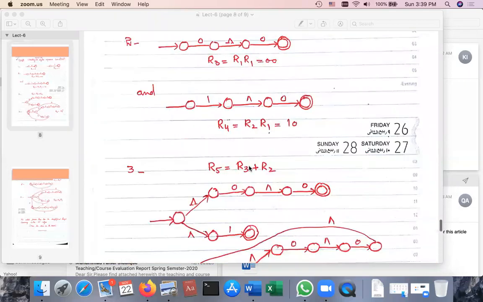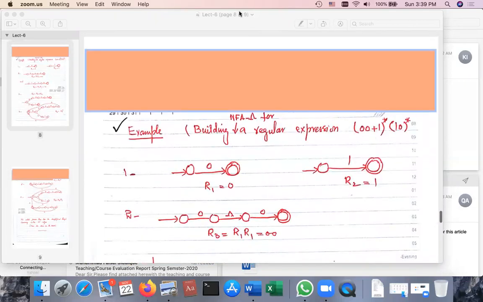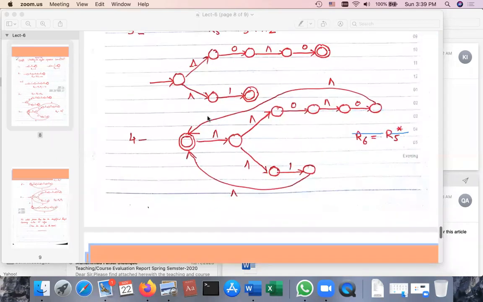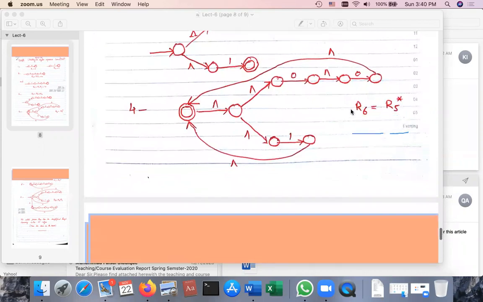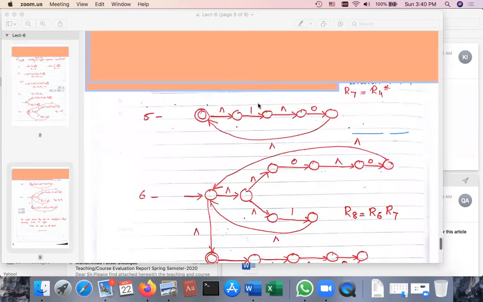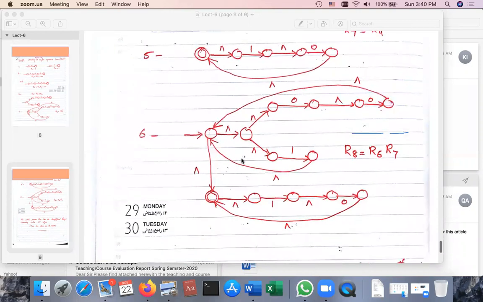And what is the final step? I have to apply the concatenation of this, which is R6, and this is R7. So this is the concatenation. Okay, so I have to apply the concatenation between this R6, that one, and R7, that one. So, okay, which is this one. R8 is R6 and R7. So this is R6 and this is R7, this one.